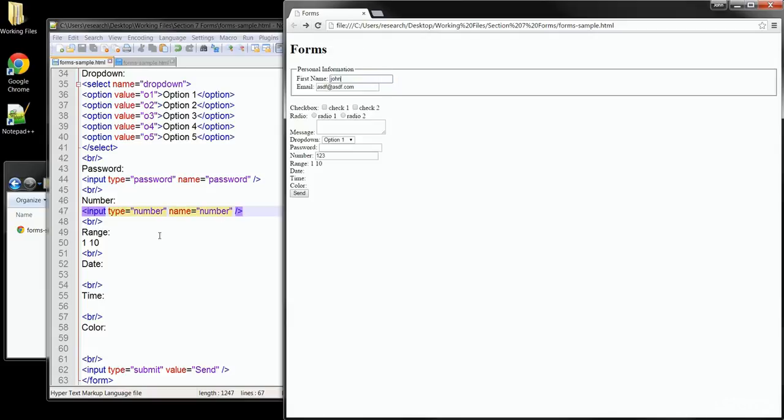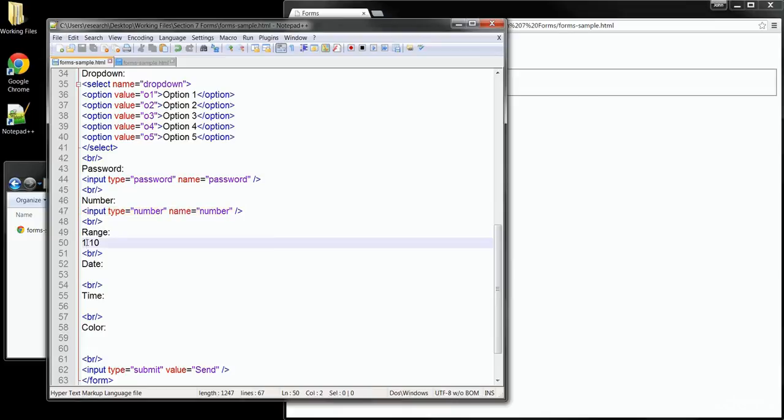The range type is similar to a number field in that it's only going to let me submit a number. But let's go ahead and paste our input element in here between the numbers 1 and 10. I'll set the type to range, and I'll also set the name to range as well, so that our form script can tell the data apart. You can see by the numbers here that we indicate we want a number, but we also want it between the numbers 1 and 10.